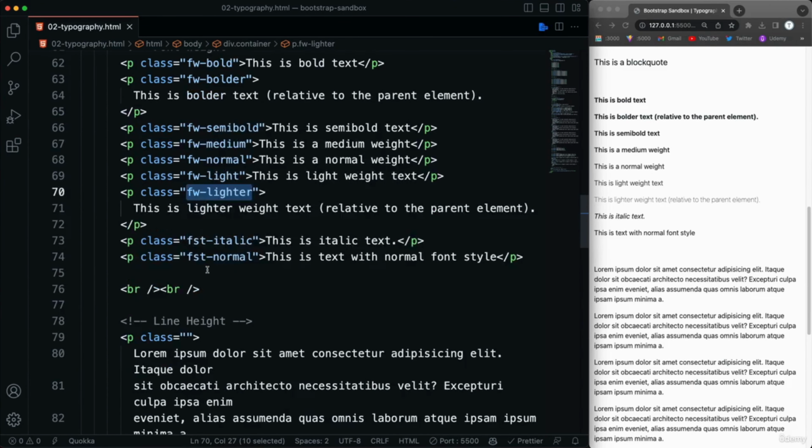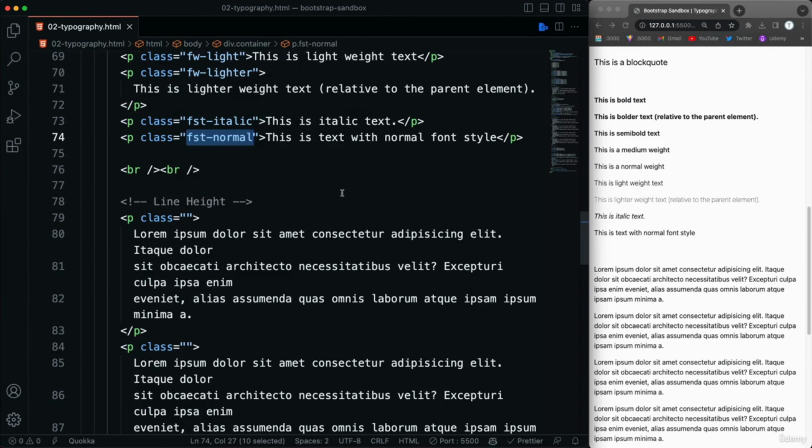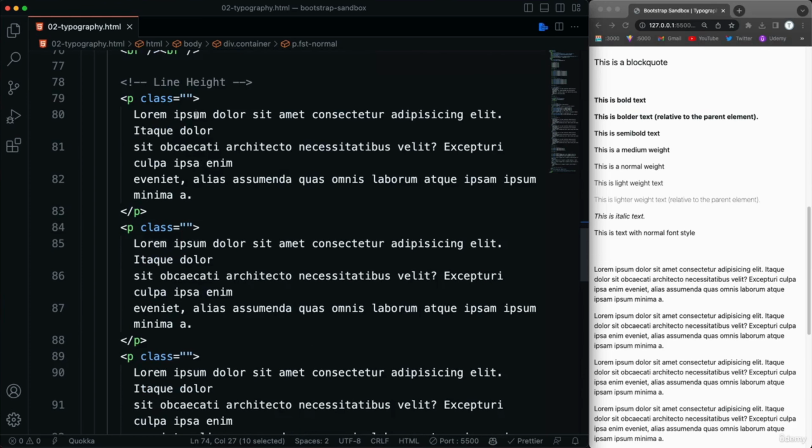And then down here, if you want to use italic text, then you use FST-italic. And to go back to normal, you could do FST-normal. So those are font weight classes. Now for line heights, we have LH classes.